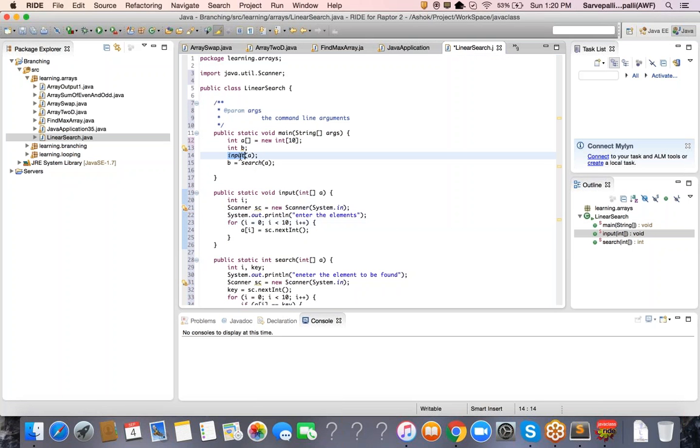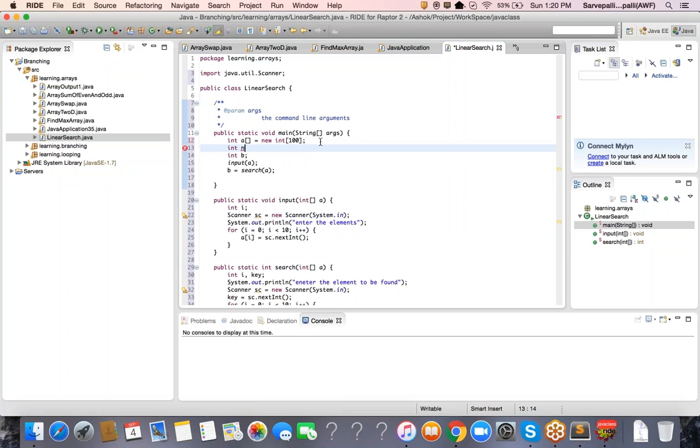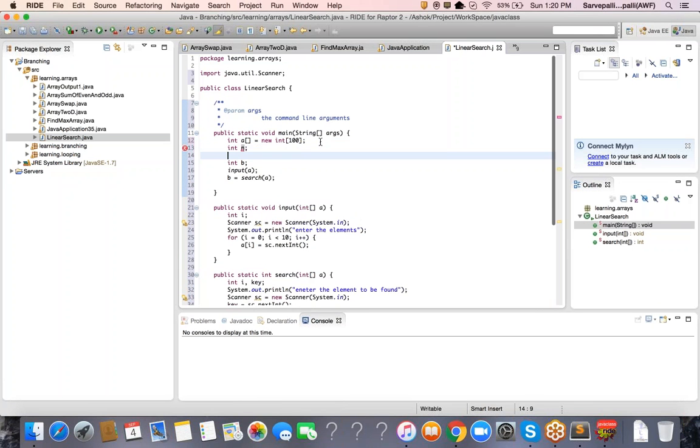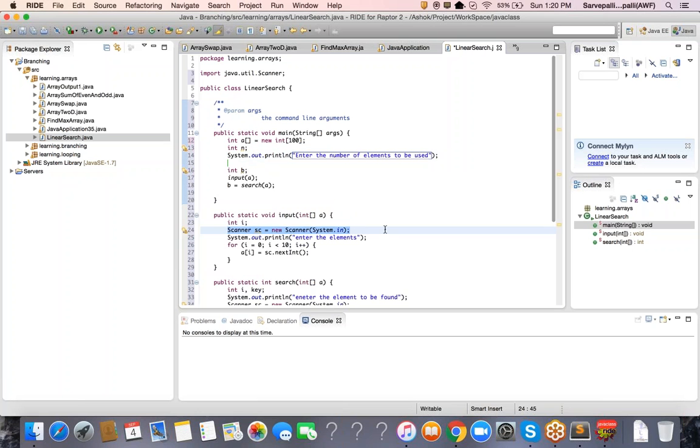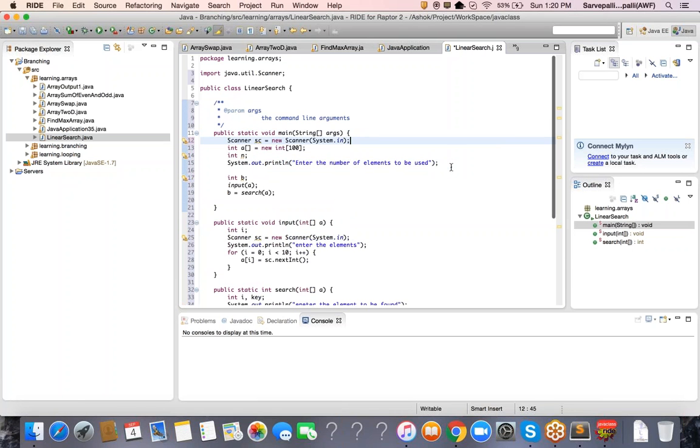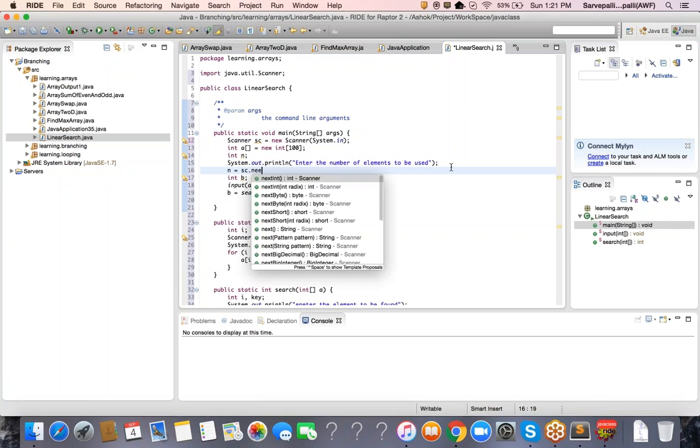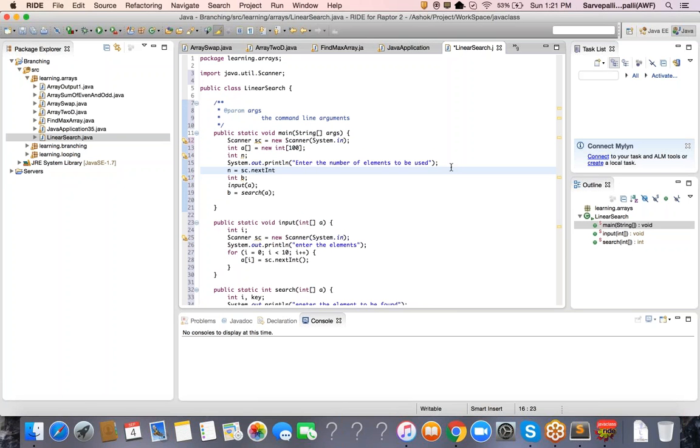See here, the input is fine. See what he did, he took an array of int of 10. Always, as I tell, use n always. That is my point every time. Declare this as much as possible and always use n. N is the number of elements you want to use in an array. Enter the number of elements to be used, n equal to sc.nextInt. Now int b, input a, b equal to search of a.